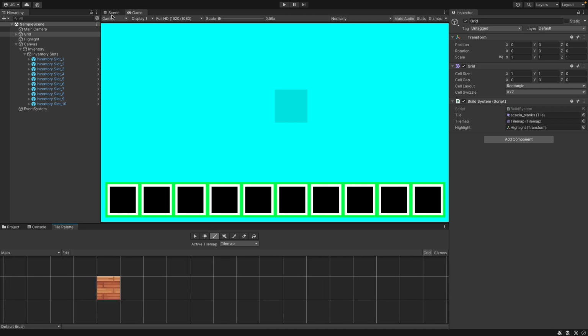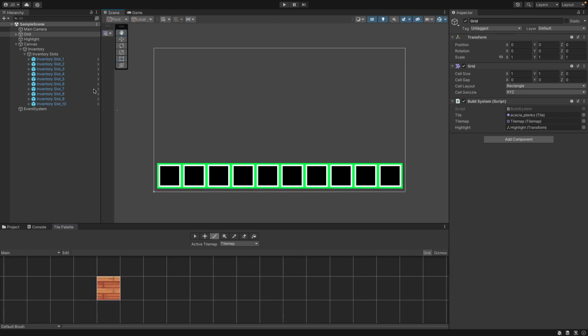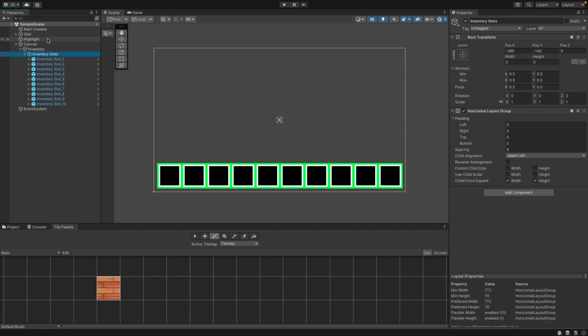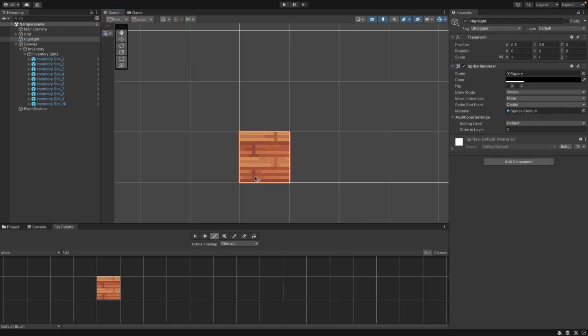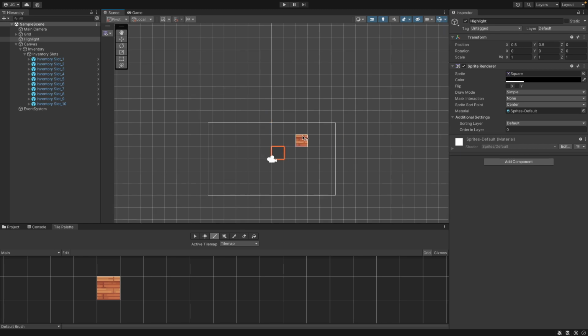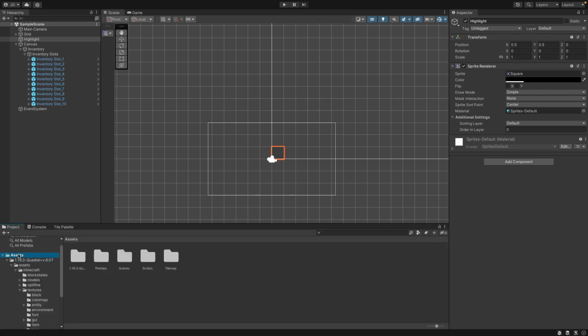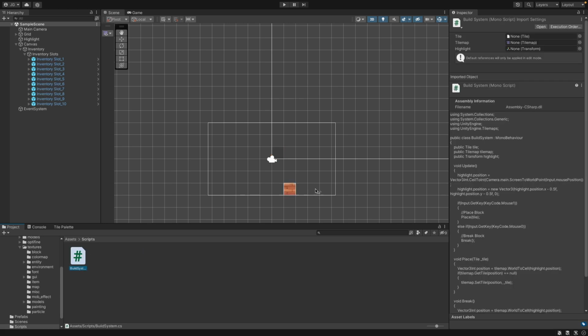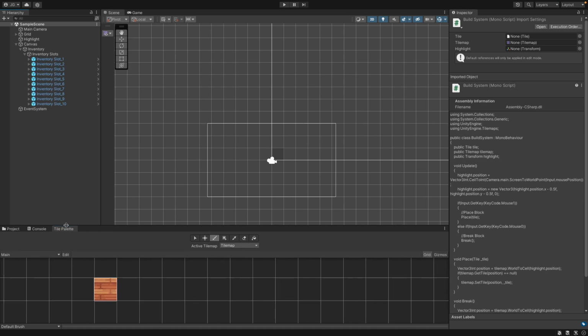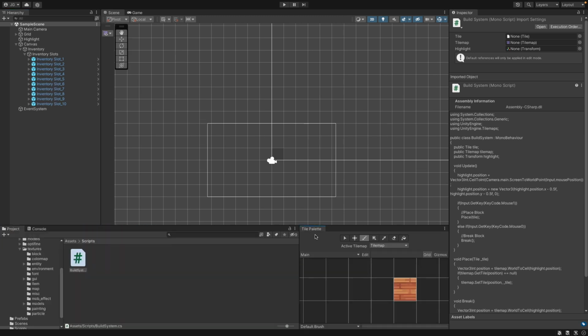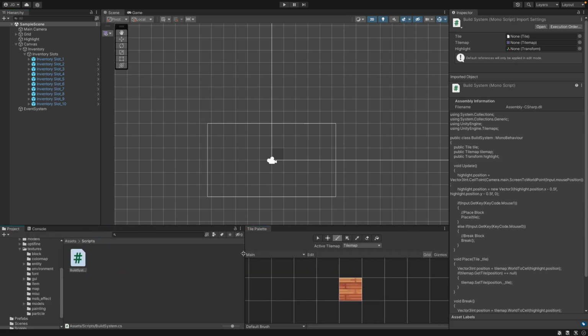So in the last episode, I made it so we could, if we just zoom in, let's say we select our highlights, let's say zoom in. As you see, you can draw in the editor with Tilemaps, but you can't usually draw in the actual play mode. So I wrote a small script, just a build system script for it. So the reason why I want to do this is, if we just cut the window in half, I just want to make a couple more blocks quick.